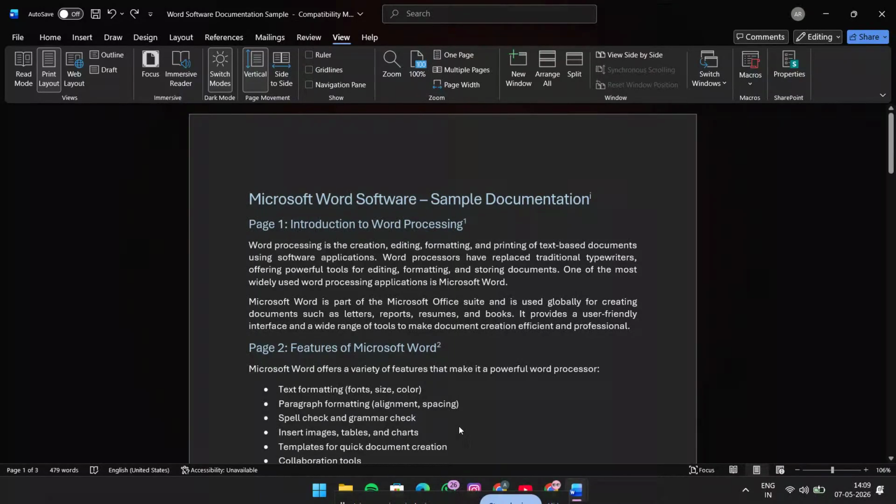If you use Microsoft Office often, this tiny setting can save you a surprising amount of time. In this video, I'm going to show you how to enable the mini toolbar on selection so you can format text faster and work more efficiently.